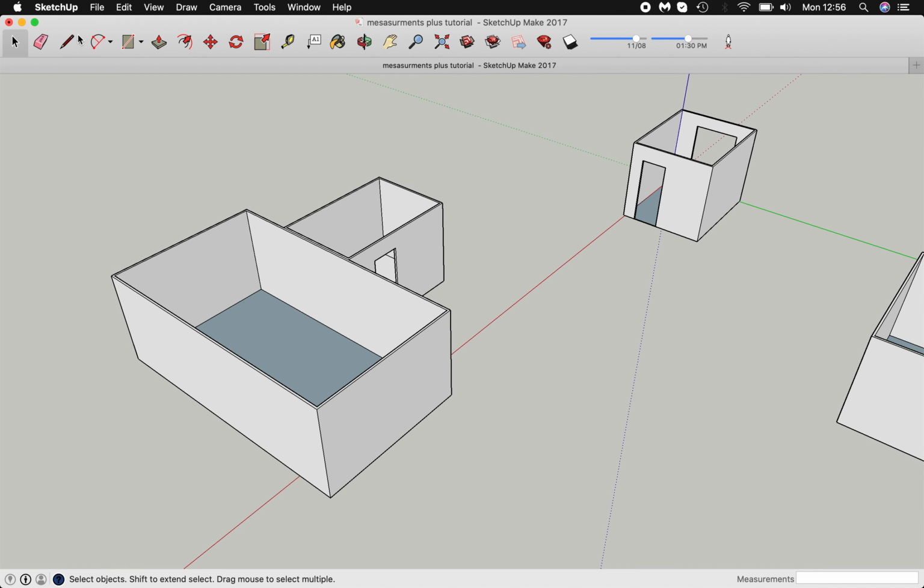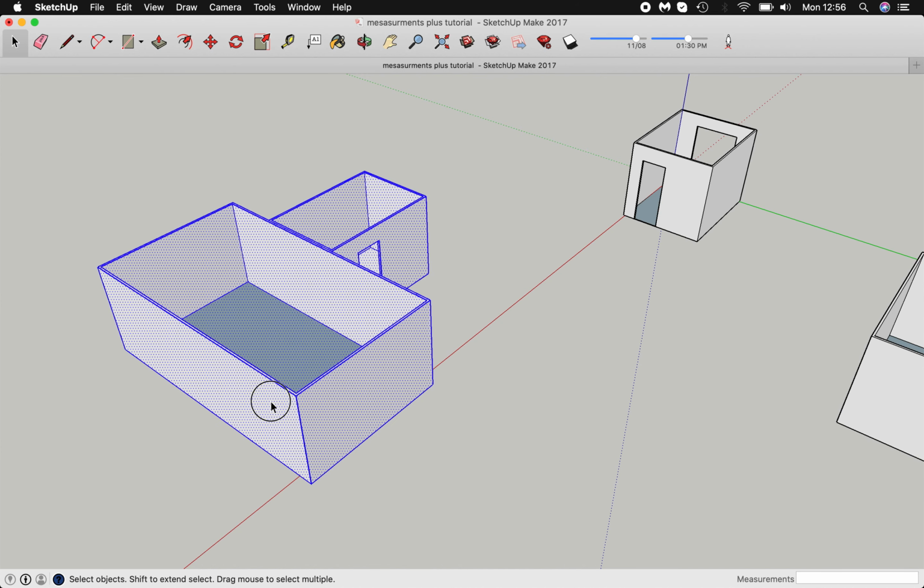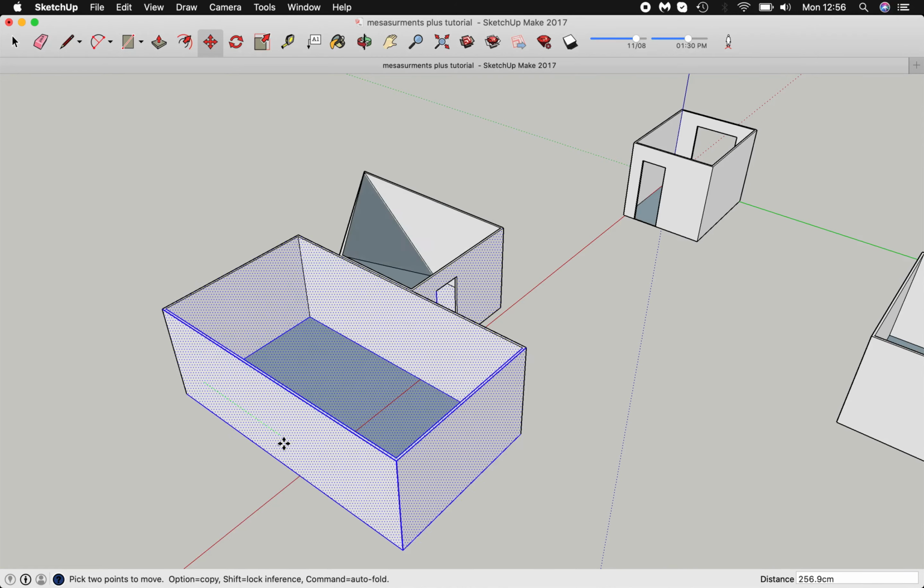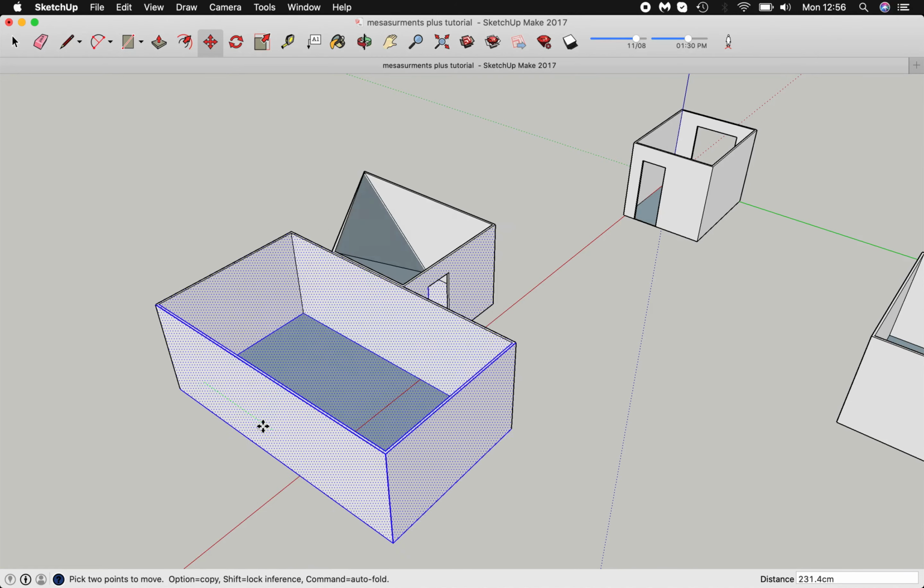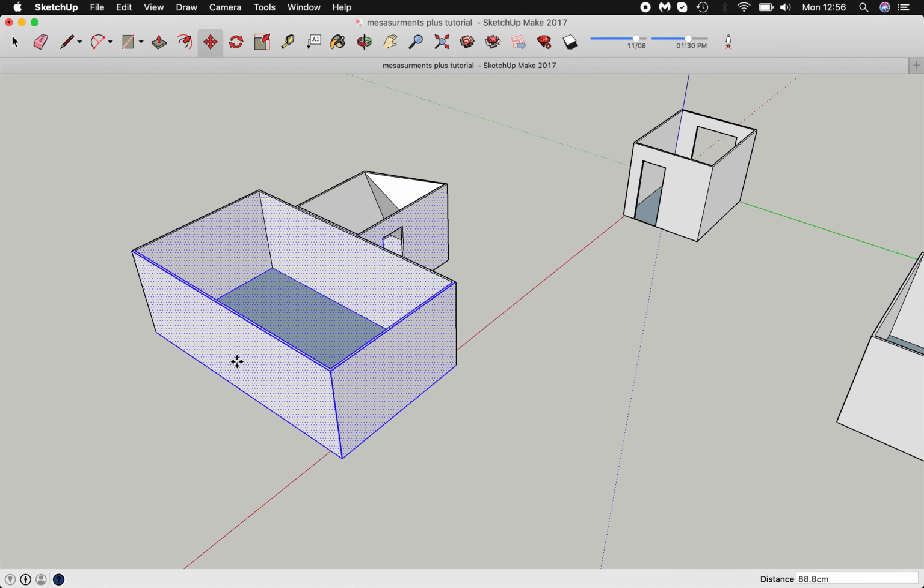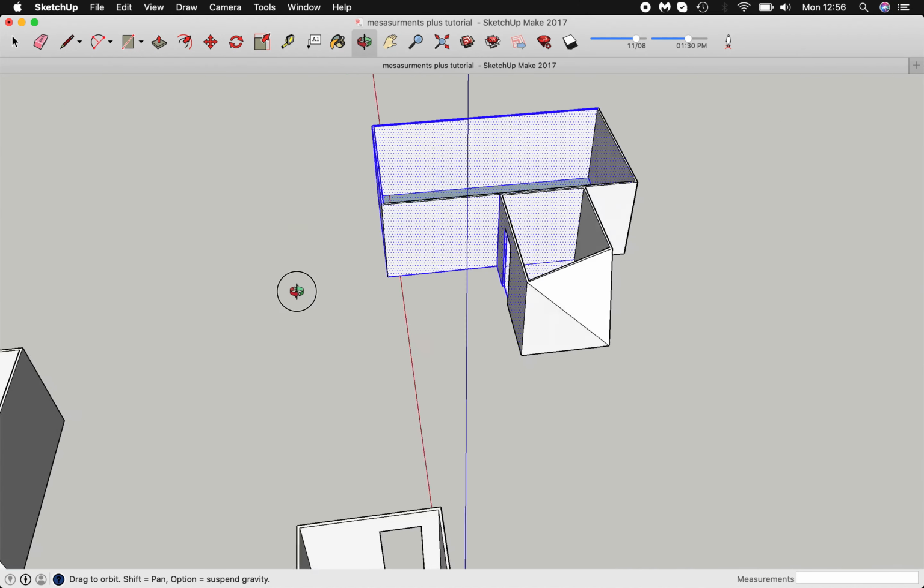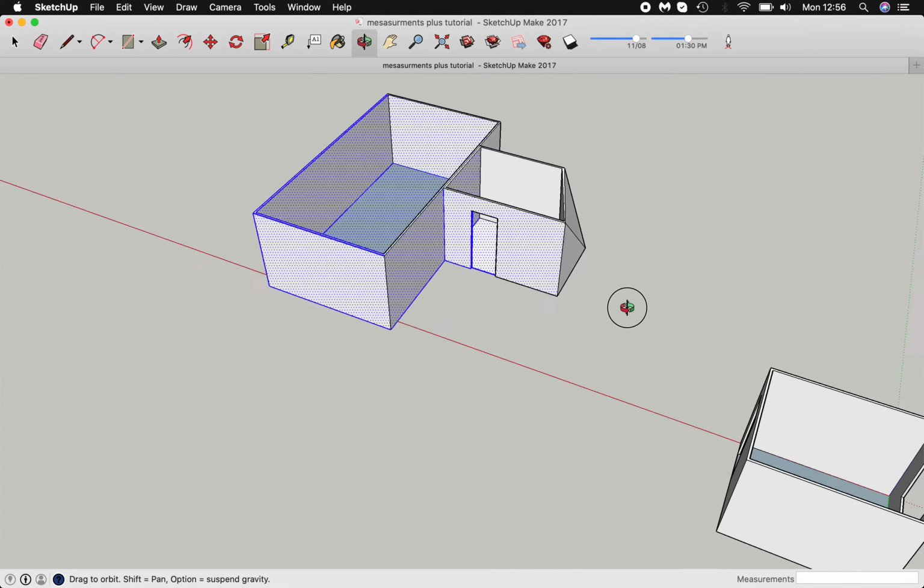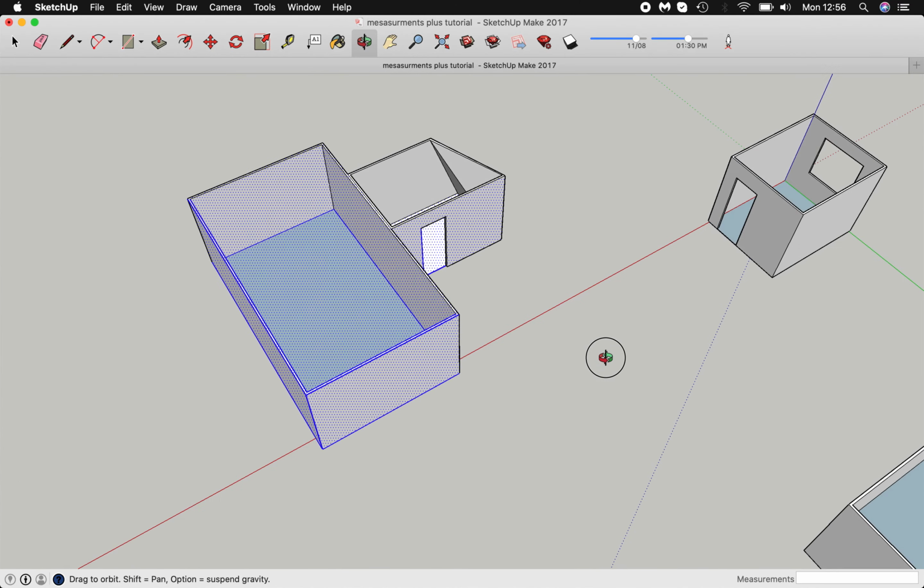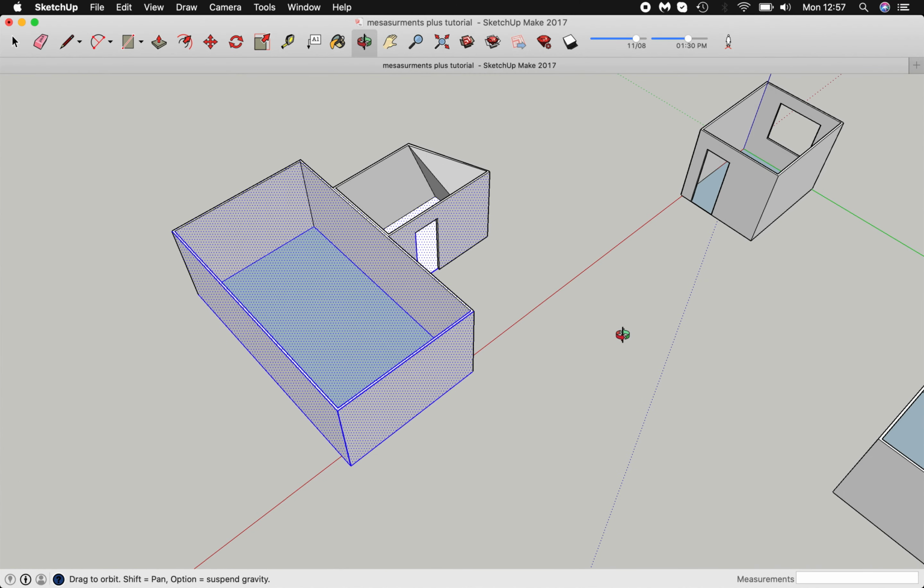If I now try to pick up this room on its own, or if I try to pick up a segment of the room, it starts to disform. Let's just look at what happened there. So how do we get around this?